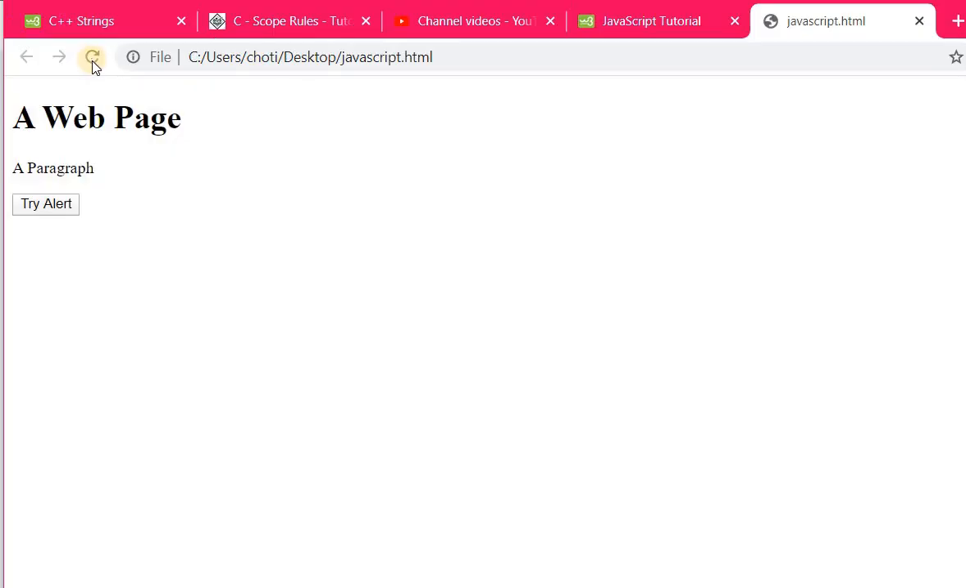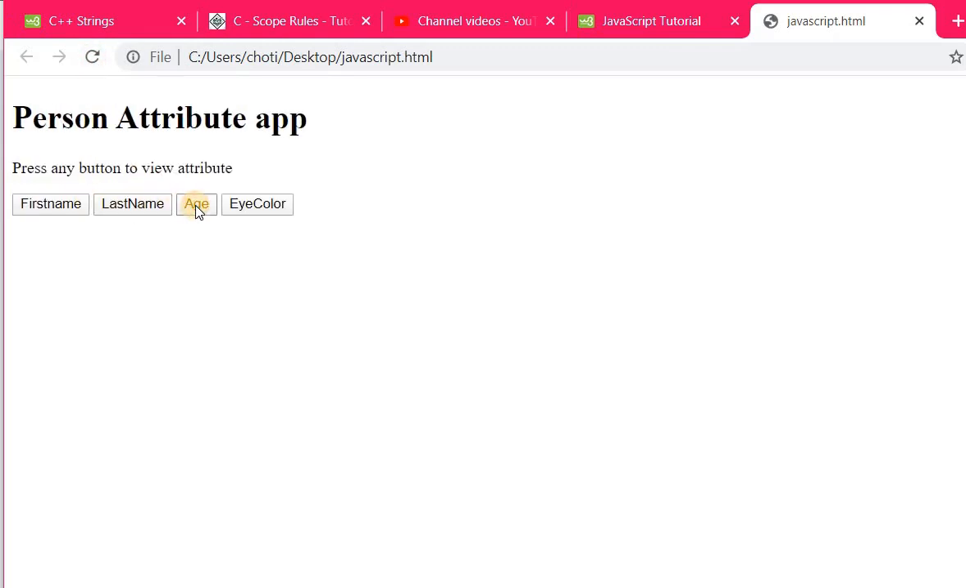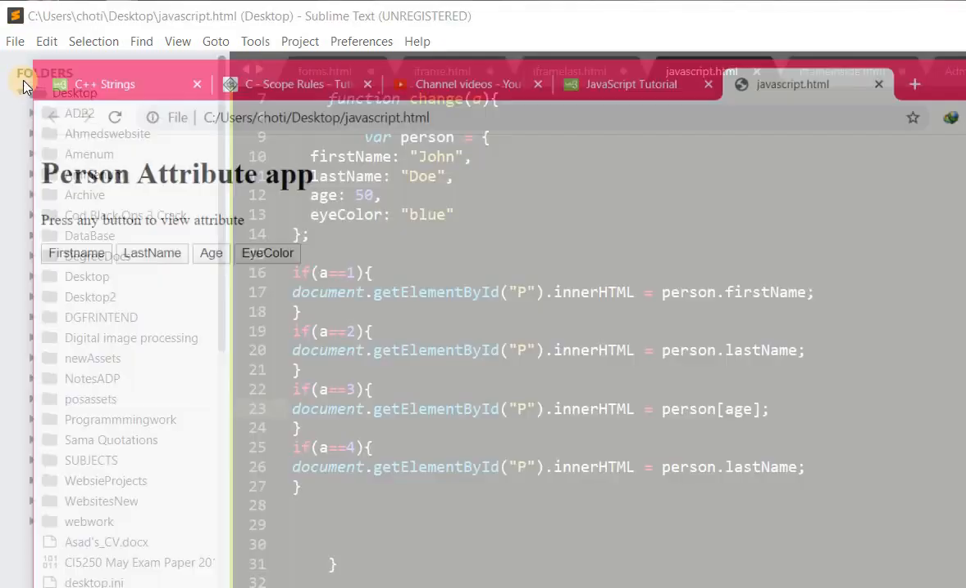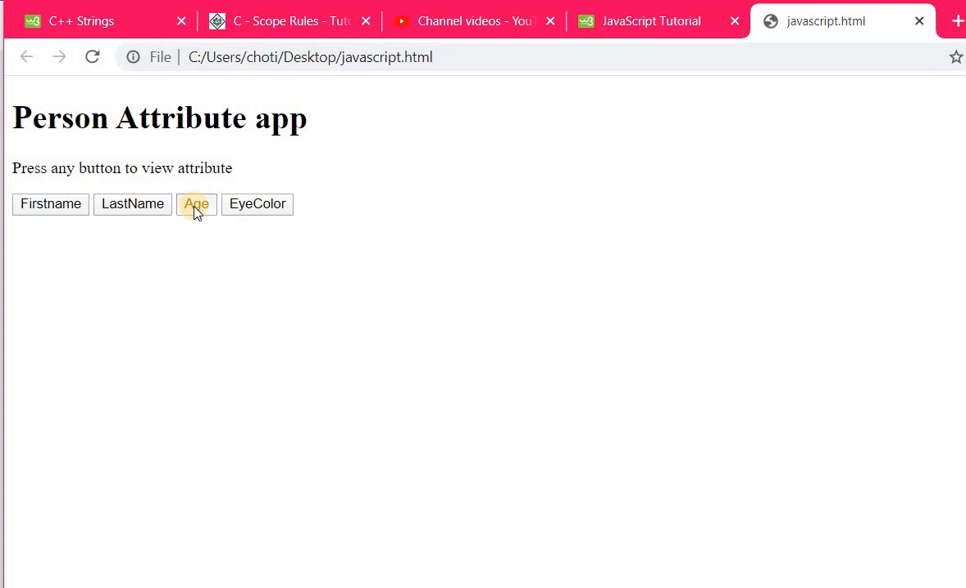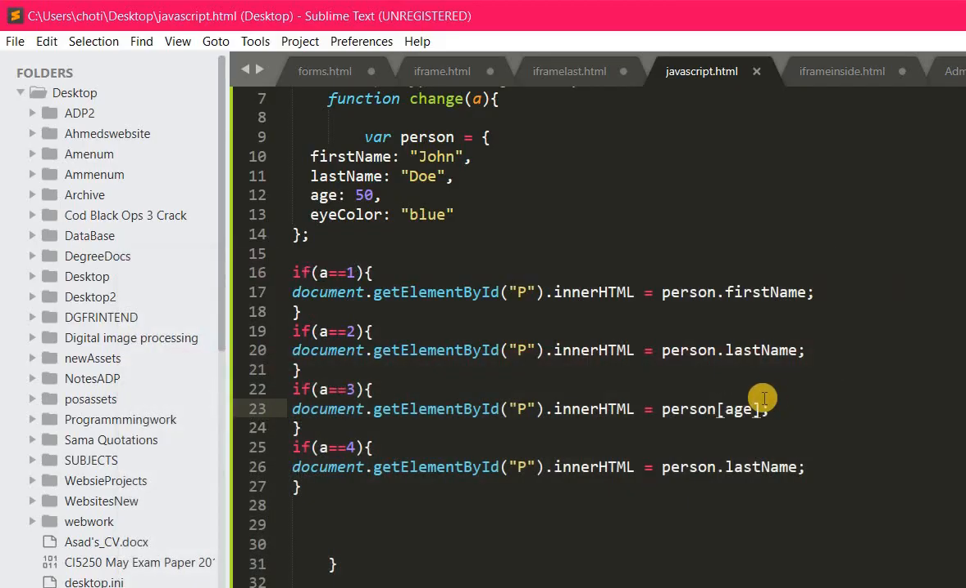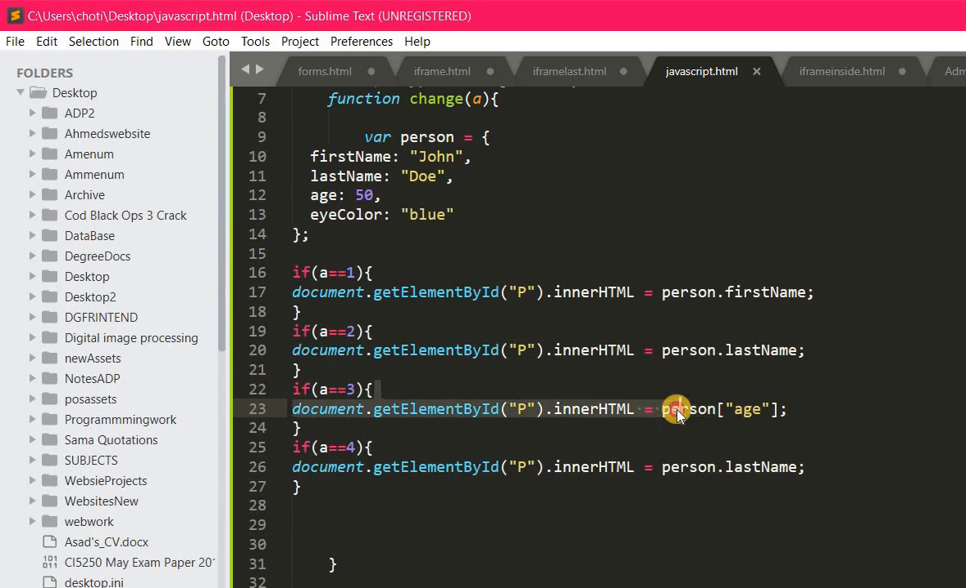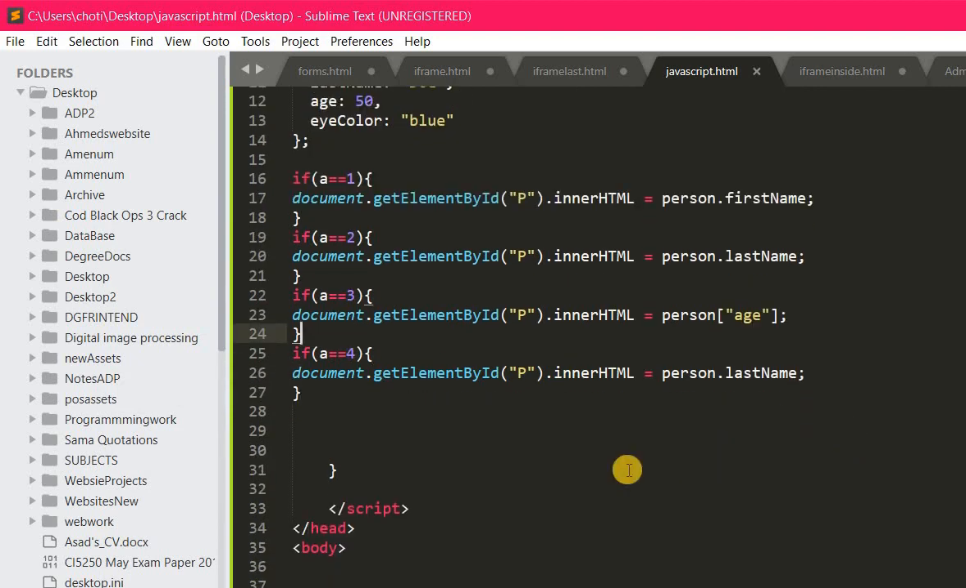Let me test this. Control C, age, it's not working. Why? Okay, because of this. Control S, refresh age. Why is age not working? Double quotes. Control C and now refresh. Okay, now it's working. So this is another syntax for accessing the property. So note down this one as well.